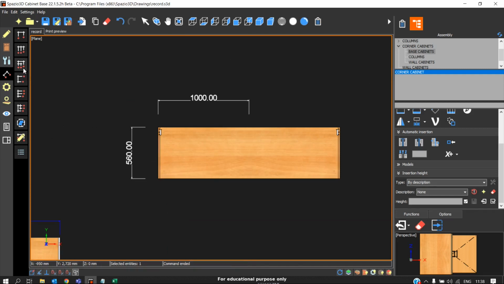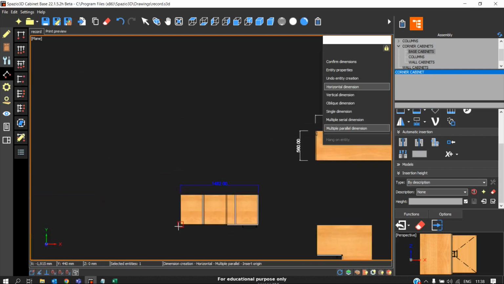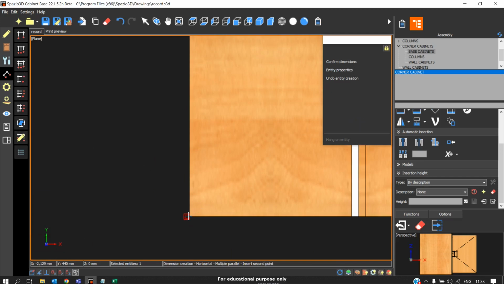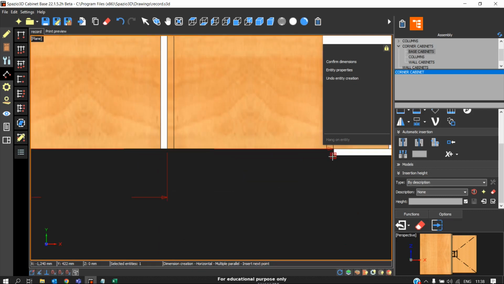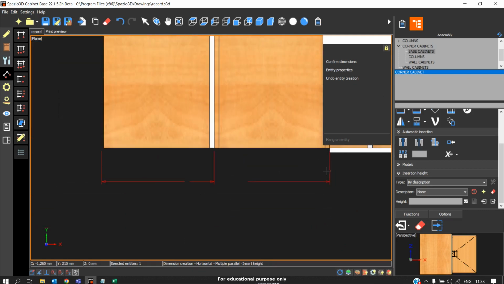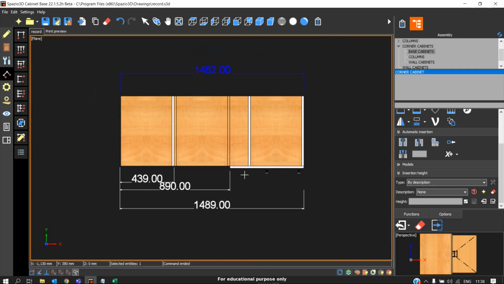And if you want to measure different distances simultaneously, you can use this option. In this case, you come here, from here to here, then again here to here, and finally here, and just click confirm dimension. Like this, simultaneously you can measure multiple distances.